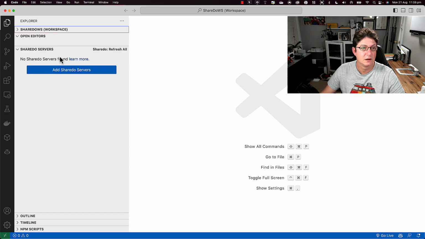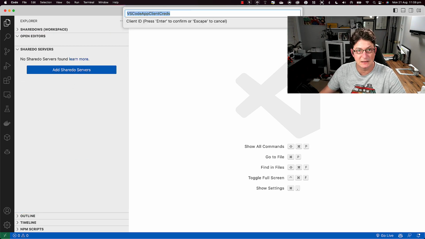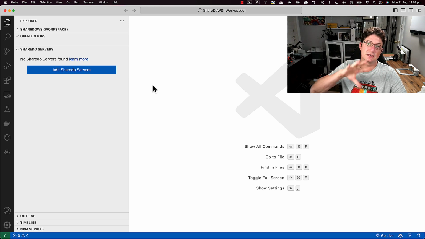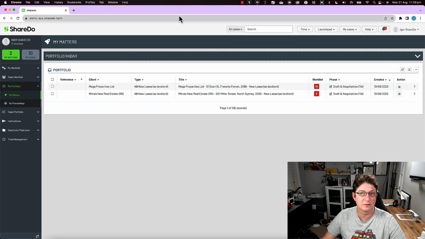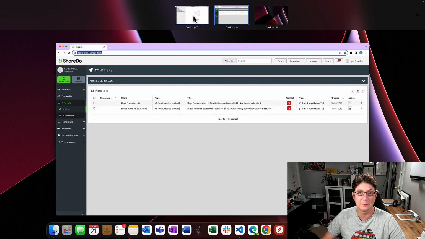Now, if I click on Add ShareDo Server, it's going to prompt me at the top here for some details that we have to fill in. But we need to set up these details first on your environment. These are the things that will allow this Visual Studio Code environment to connect into your ShareDo environment. So let's go and do that. Here I am inside of my ShareDo environment. I need the URL over here, and a couple other details. So let's familiarize ourselves with the information we're going to need to capture.